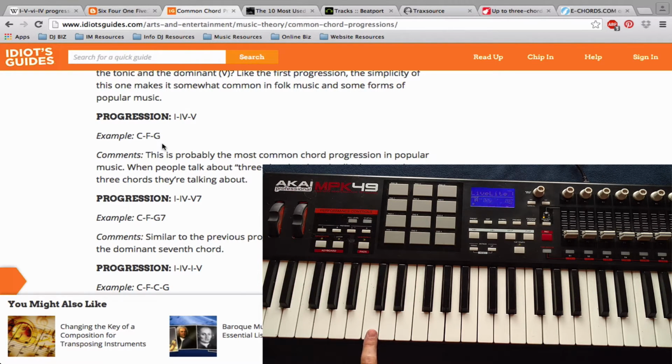And if we go to our C and we use the major pattern, we can play a C. We go to F, we use the major pattern, and then we go to G and we play the major pattern again. So that's the chord progression.